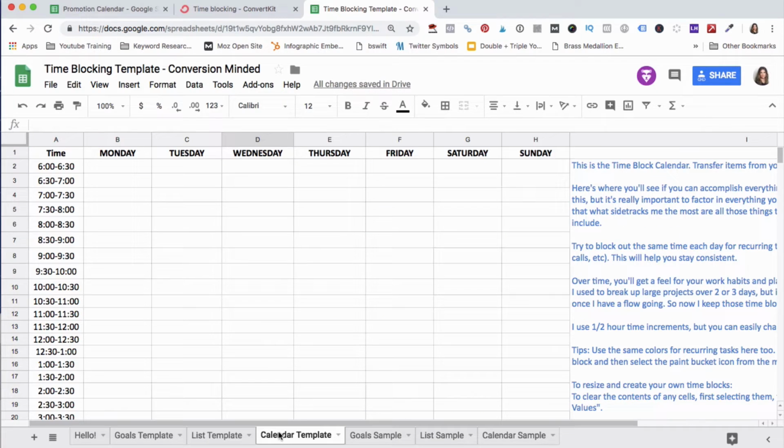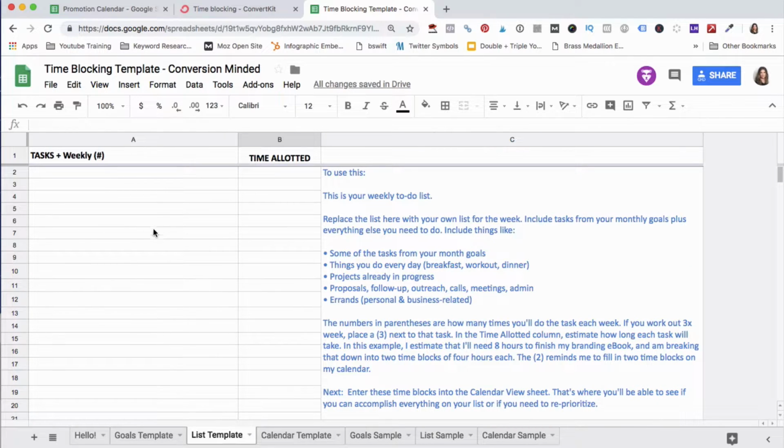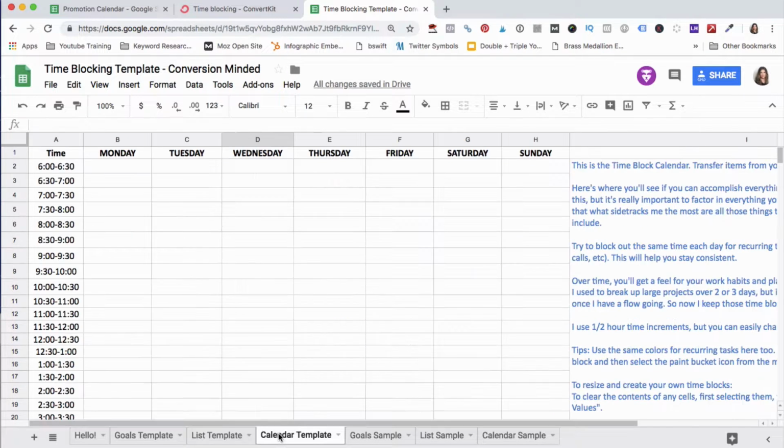But first, I just want to show you the calendar template. This is your weekly calendar template. This is what you're going to be working from every week. And this is where those things that you're listing here, that brain dump that you're doing, is starting to make its way over onto your weekly calendar.